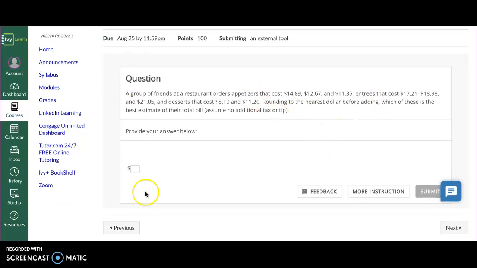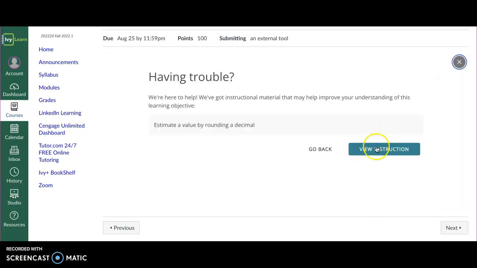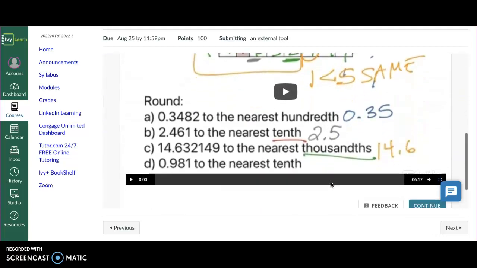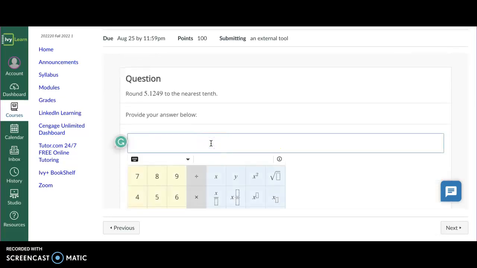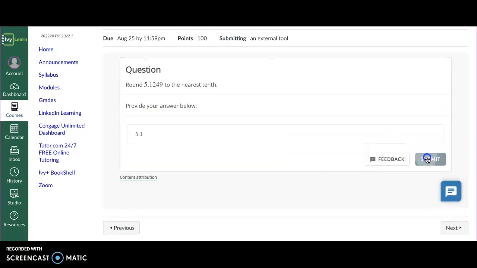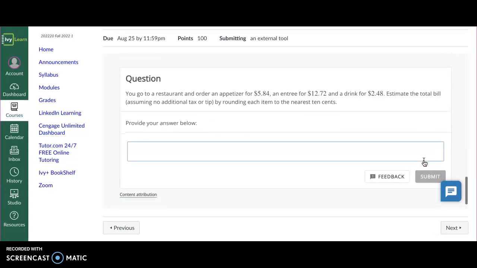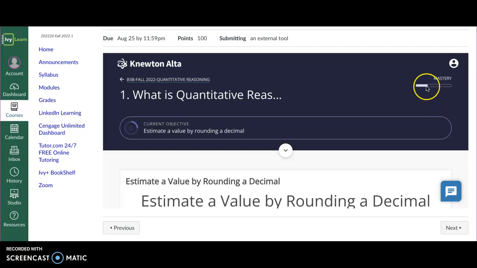Now I'm estimating by rounding a decimal. At any point in time, if you need help, you can click this more instruction button and it will take you to more instruction. Now I can see a video of rounding a decimal, whereas before I had a text piece. So I can say, okay, I need to round. Let's go ahead and round. Now I understand how to round because I watched that video and I got that correct. Again, answer explanation.